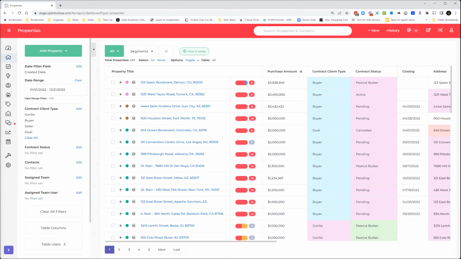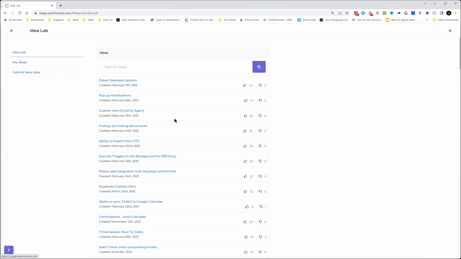And we also have this really great section. I just like to always throw it out there, the idea lab, which helps us keep track of these different ideas. Everybody has a lot of great ideas.